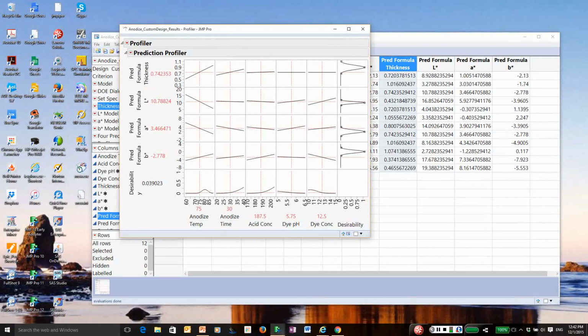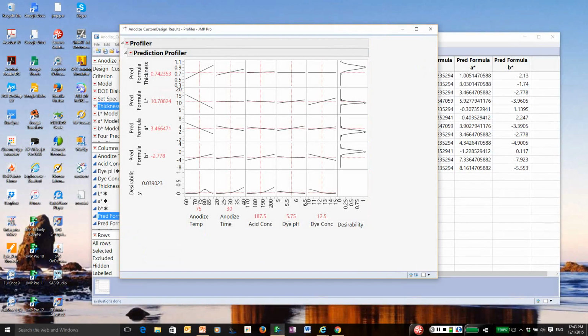Now what do I do? I want to find settings that will let me simultaneously hit all the targets. Here's a bit of a problem. Let's look at anodized temperature. Notice it has a positive effect on B star, a negative effect on A star, a negative effect on L star, and a positive effect on thickness. So what we have are actually competing relationships. So what I've got to try to do is find settings that more or less balance these positive and negative relationships and let me hit the target.